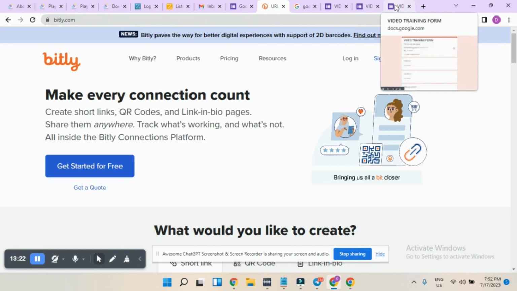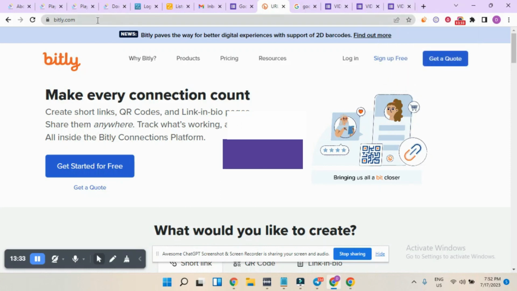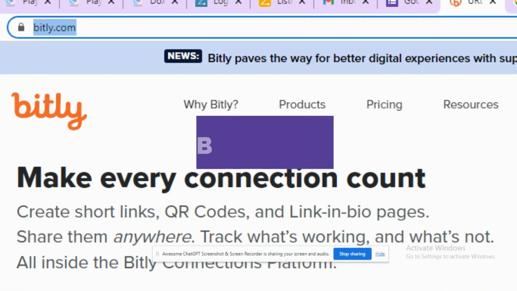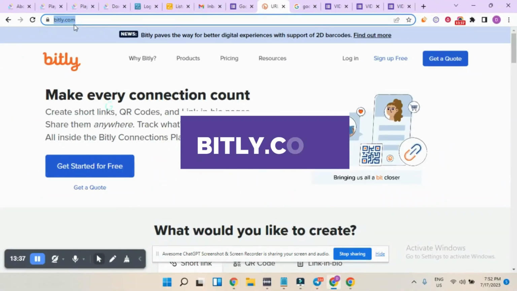I'm sure you've seen some links online and you see bit.ly, bit.ly slash whatever word they want to use. So I'm going to show you how you can do that. Go to this site, bit.ly.com, okay? Once it loads up, you're going to have this page. The next thing you want to do is create a free account, sign up for free.